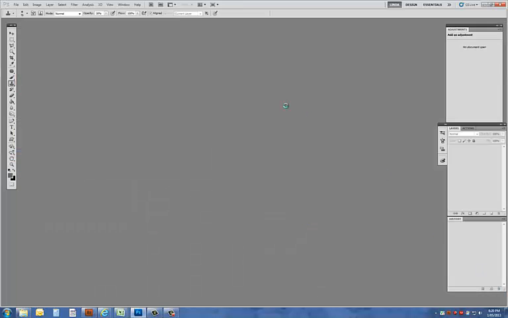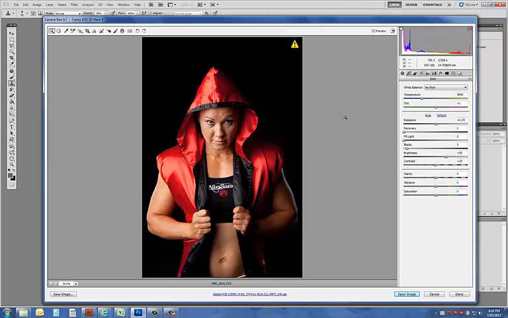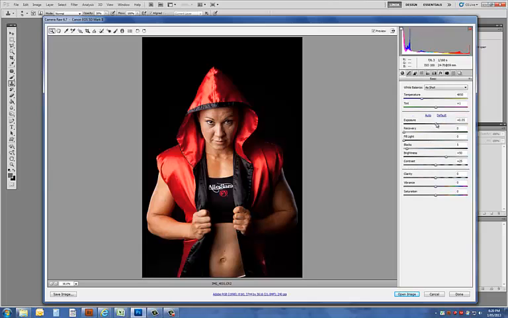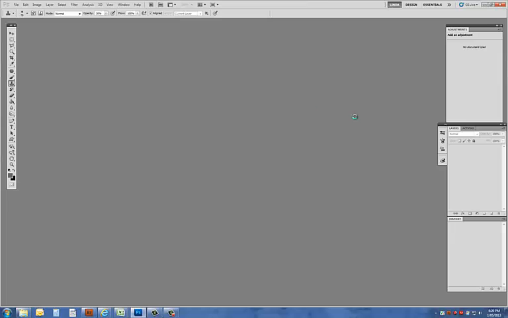So I'm just going to open now in Camera Raw. Now normally I would pull the reds down a lot in her skin, but because of the red hood I'm not going to do that. So all I've done is pull down the orange a little out of her skin, and I might just increase the exposure just a touch. And now I'm going to open it.